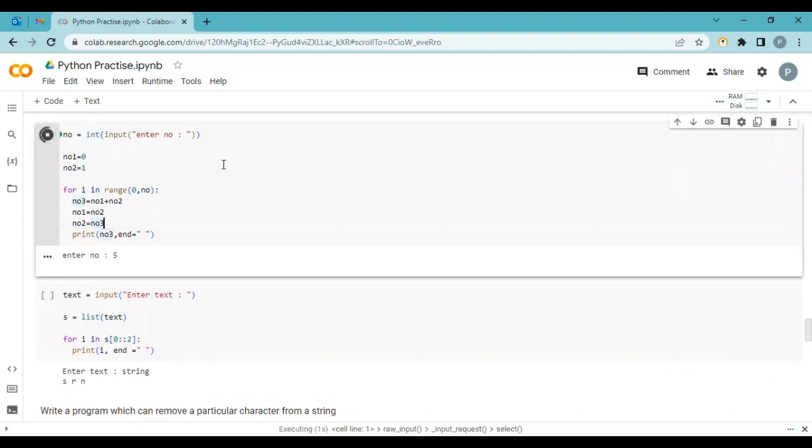Counted to 5 only. So it's a 5-digit. The first always starts with 0 and 1. Okay, it's common. The number starts with 0 and 1. The third value is 0 plus 1. So it's very basic. The number 1 plus number 2. The NO3 is 1. We just swap the value. Now NO2 becomes 1 and NO1 becomes 3.